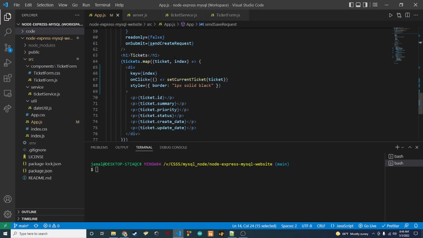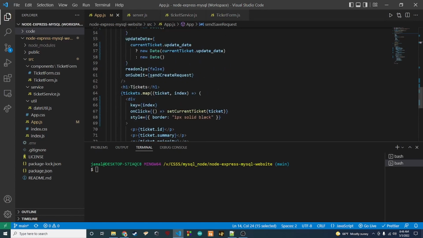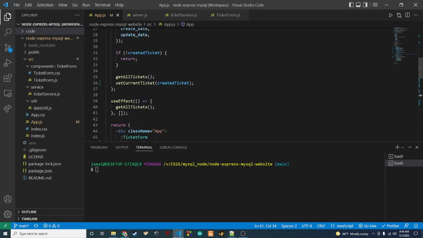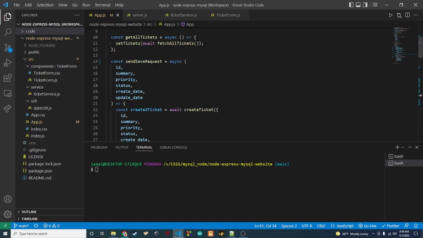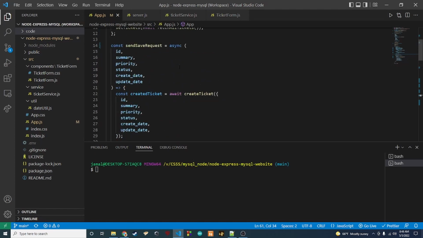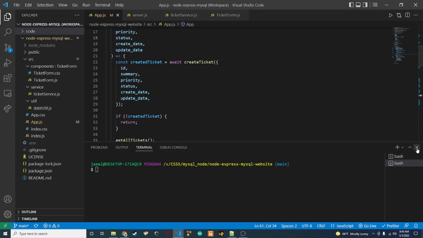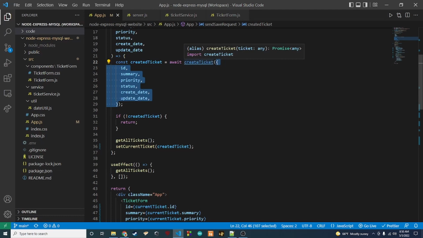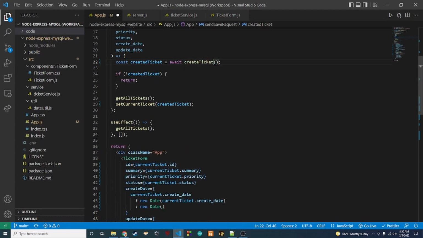So I'm going to scroll down to where we call this, and this is going to be inside of our ticket form. I'll change that to send save request, and if I scroll back up to the top here, here's the top of our function. Let me close this, and we're going to update this function. The first thing I'm going to do is take this ticket out of the create ticket function here. I'm just going to pull that out of there.